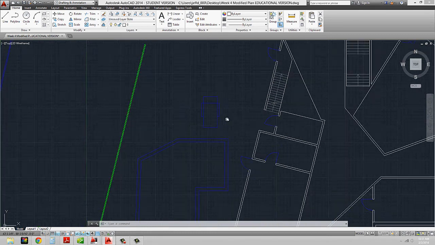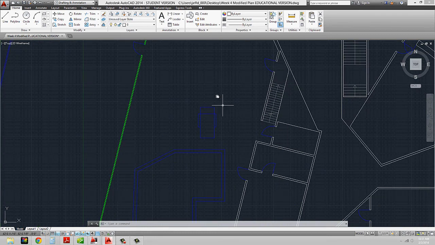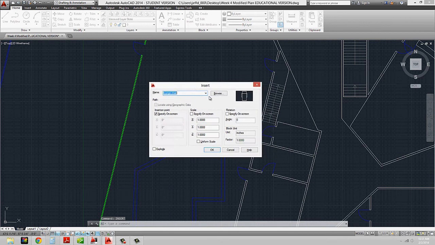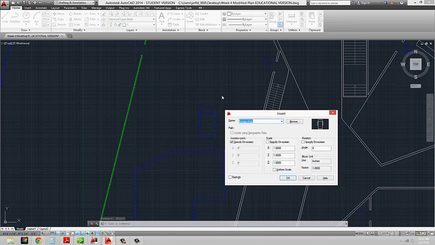Okay, now what we can do is either create the block this way, or we can insert a block, and that's using the insert command. You'll see that it's right up above here under your block, and you can also type in insert. When you insert a block, how this is helpful is that you might have a series of blocks that are in your file.